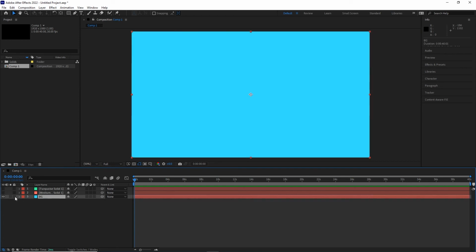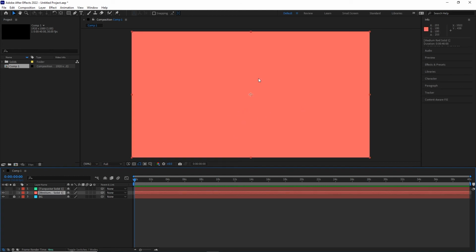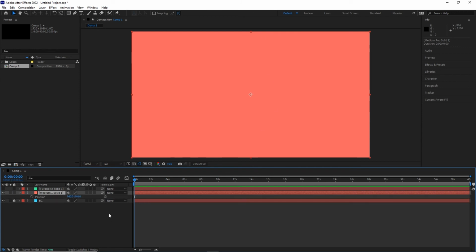And I will stay only with this blue one, and I'm going to lock this, and I'm going to animate the position of this red one, which will go from the top to the bottom. So I am going to hit P to reveal the position, and as I said, in the position you have the x-axis and the y-axis.